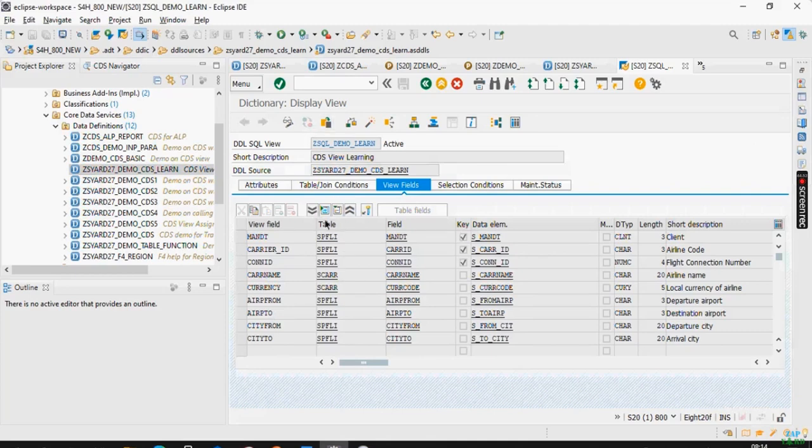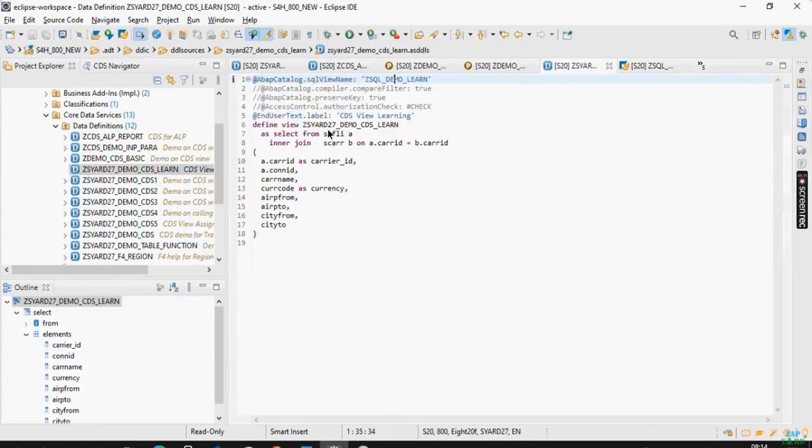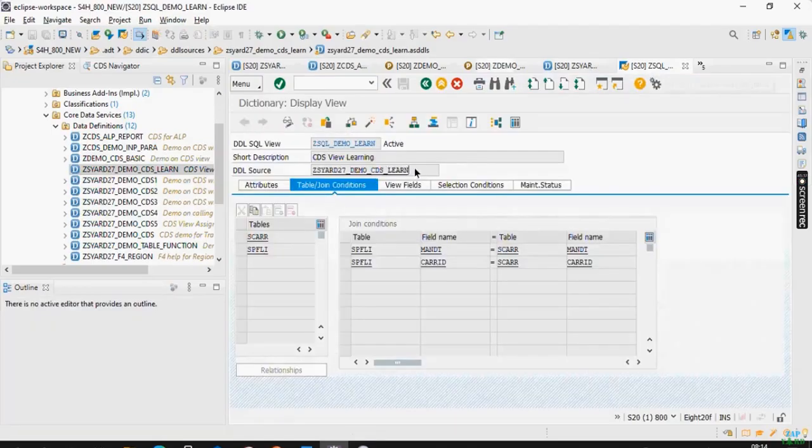So your SQL view which got created, if you see the table and join conditions, it will be the same as how you used to do it earlier. SCARR, SPFLI, this is my table. If you shift your focus here, can you see the DDL source name? What did I say? Your DDL source name and your CDS entity view name can be the same or not the same. But here I have kept it the same, right? So since I have kept it the same here, can you see your DDL source name?